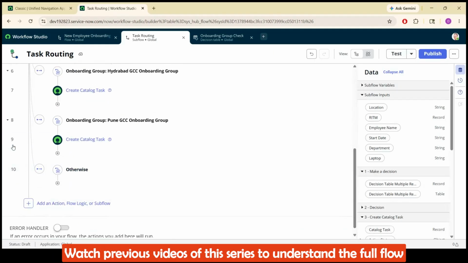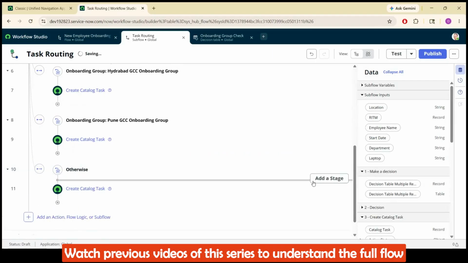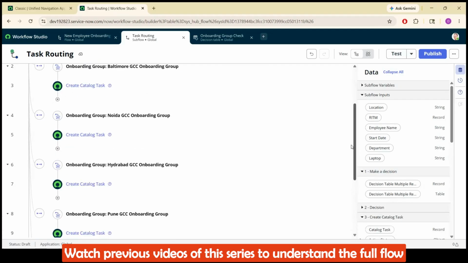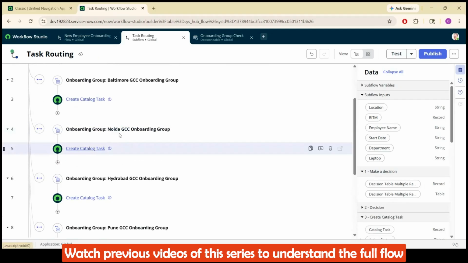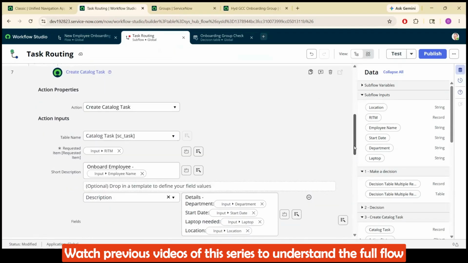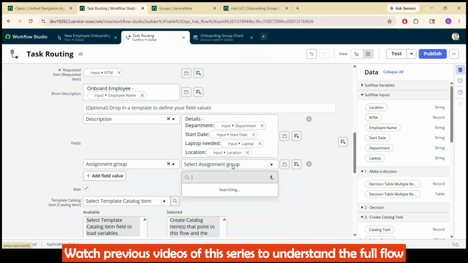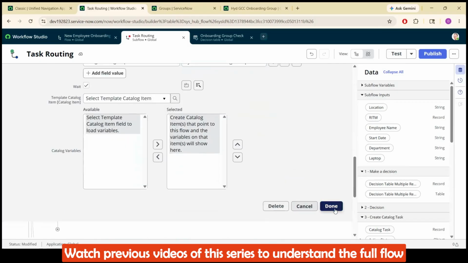One more for otherwise. It means if there is no value. So just duplicate this and drag it. Okay. Now just update each and every task with the value of the group based on this branch. So this branch is for Hyderabad. So select the same HYD. Hyderabad group is coming. Click on done.